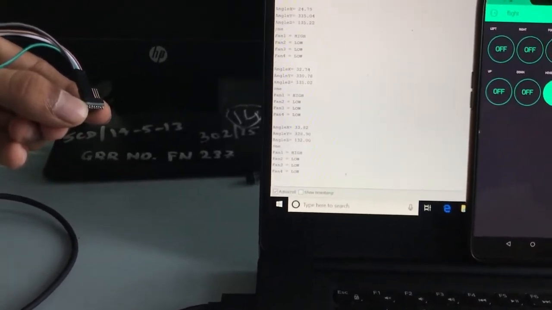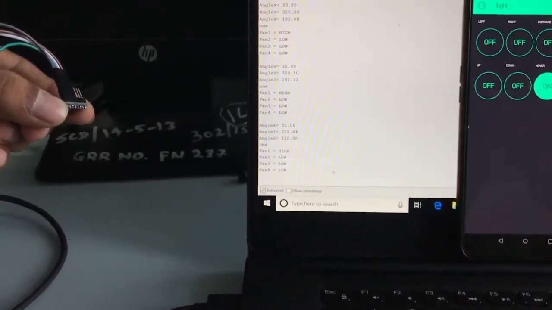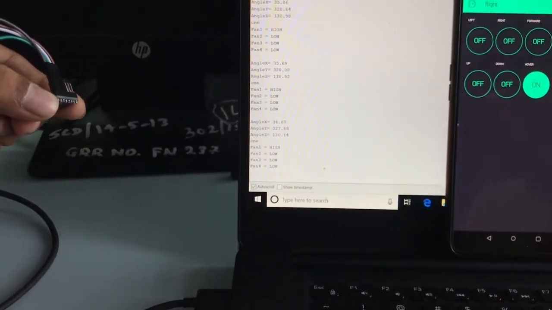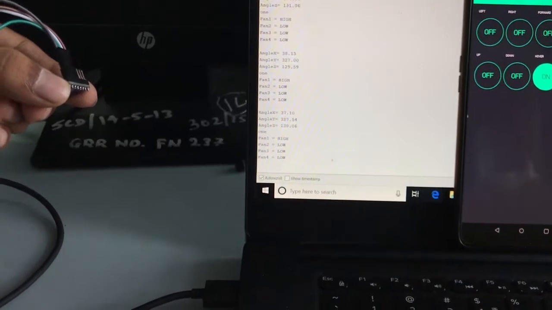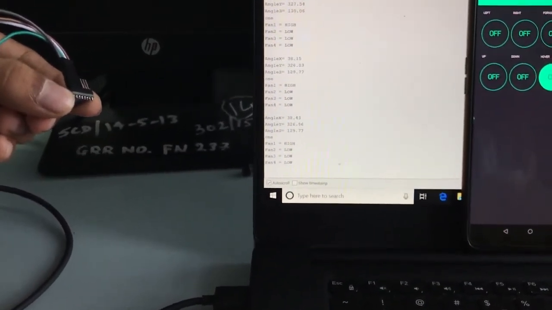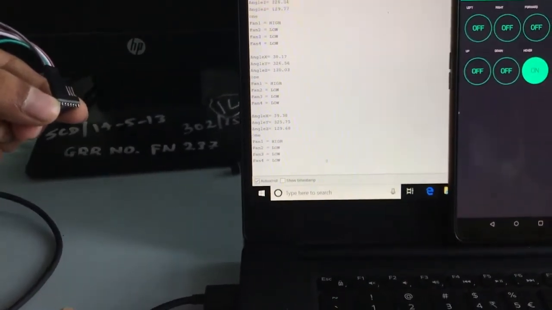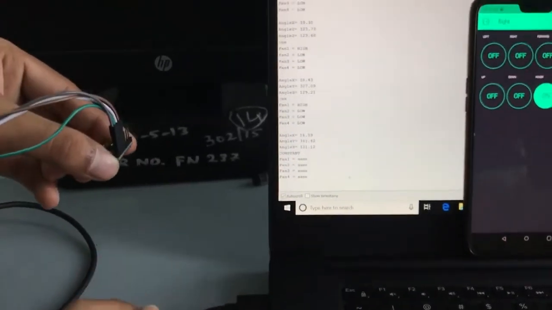So right now it is tilted towards fan number 1 and the orientation of the other 3 fans is high. So what we need to do to maintain the hover position is increase the fan speed of fan number 1. So that is what is shown in the console.